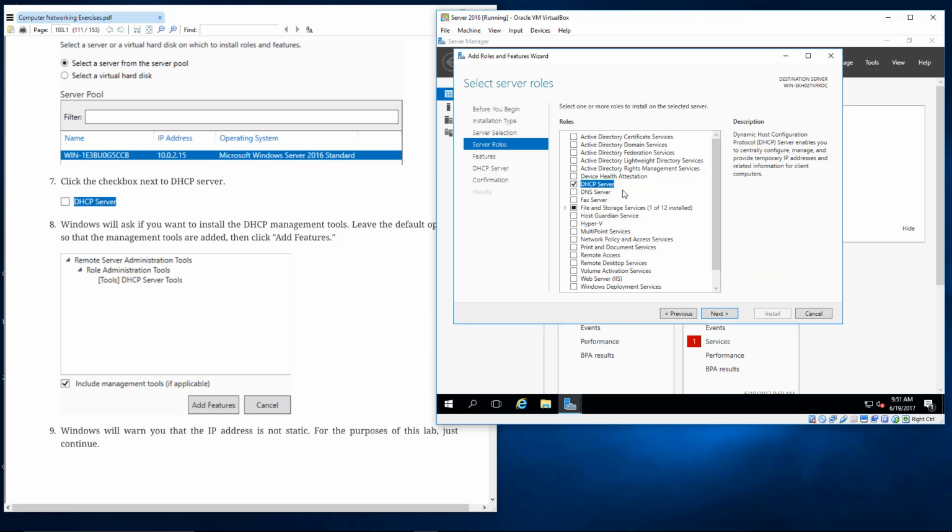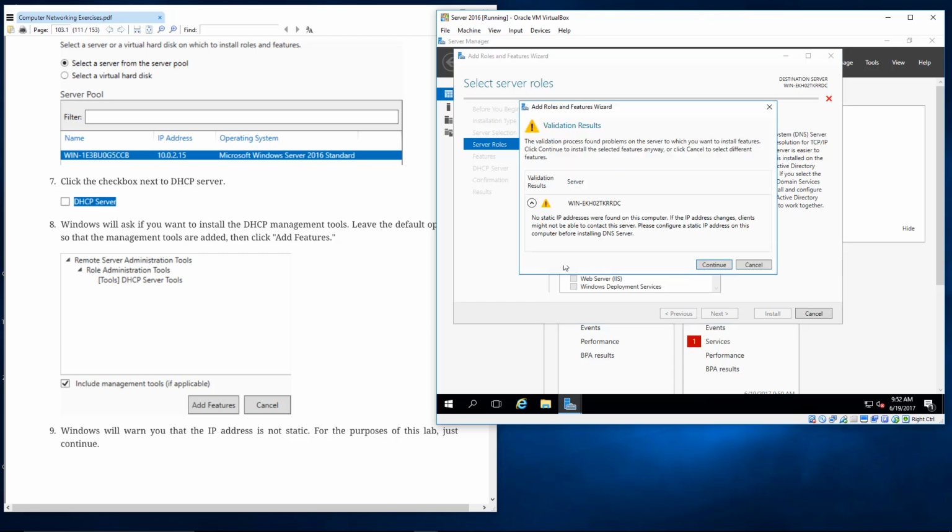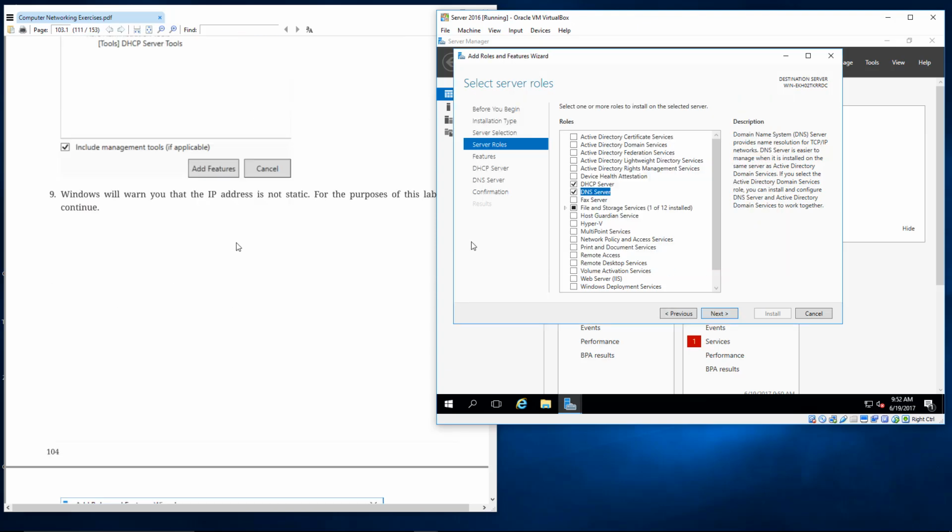Now the DHCP server, that means that this server is going to advertise IP addresses that are available, so that when someone plugs in their laptop, they can get an IP address automatically. DNS, that's domain name services, so we can look up domain names and get IP addresses. So I'm going to check the DNS box. I'm going to add the features to manage it. And again, it's going to warn me about not having a static IP address. That's okay. It's okay for now, at least.